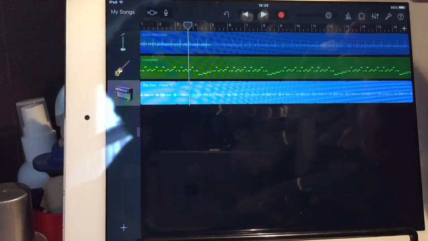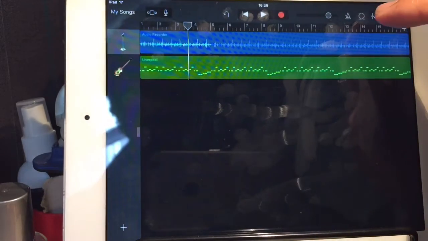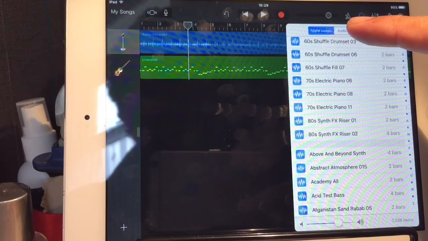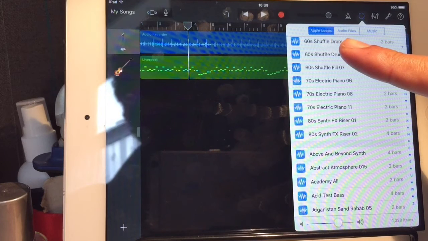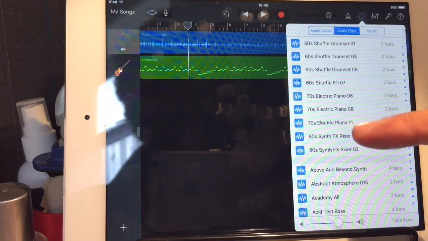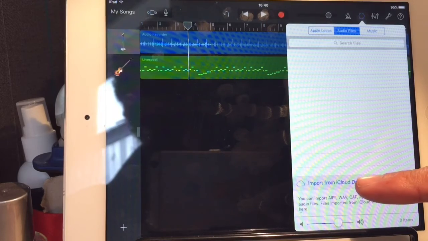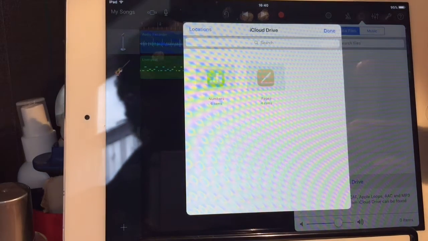Yeah, but that's not what we're after. So let's undo that. What we want is our own audio files from Dropbox. So if you go to the same loop thing, where it says audio files, then you want to press import from iCloud Drive. That should bring up the iCloud.